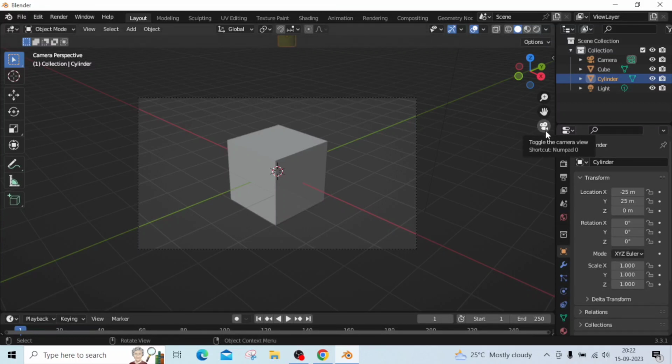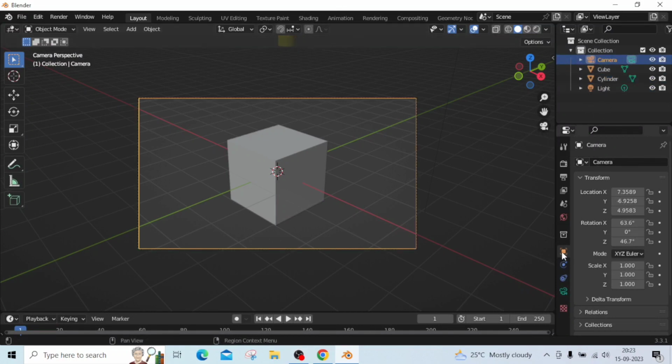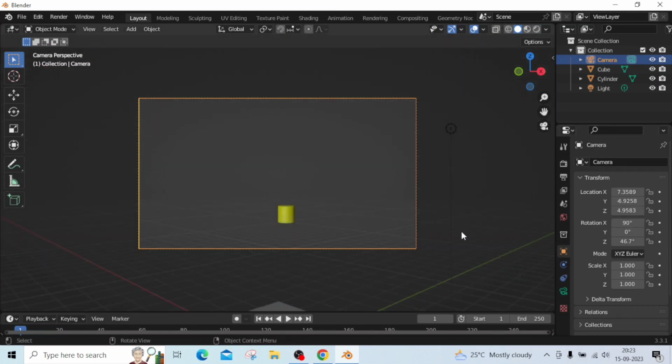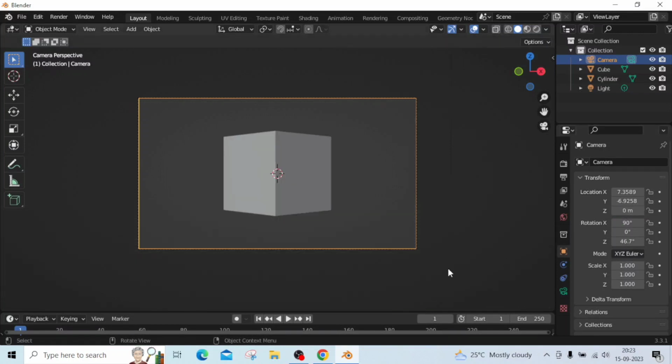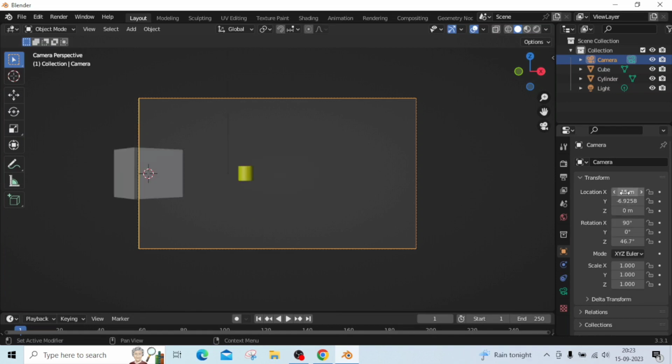Then select the camera in the outliner pane. Go to the object properties and put the rotation X value to 90. This will make the camera perfectly parallel to the plane. Now put the location Z value as 0 to bring the camera down to the plane. To bring the camera right side, change the location X value to 15.